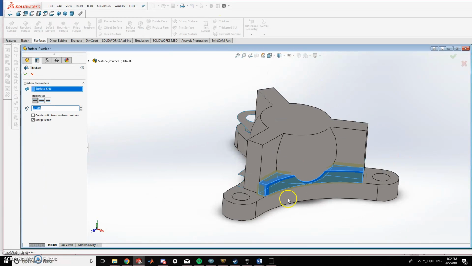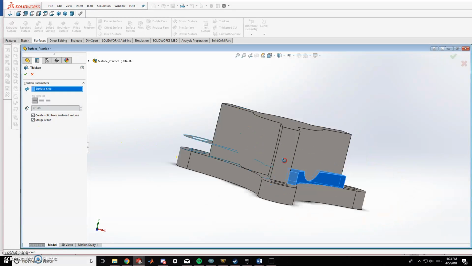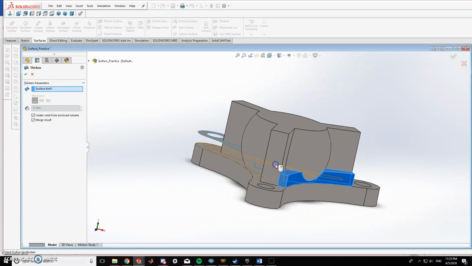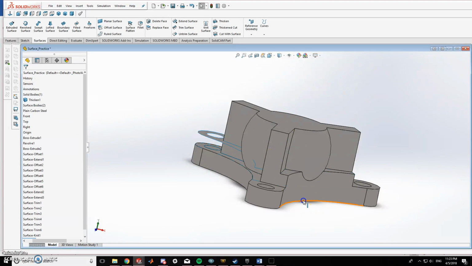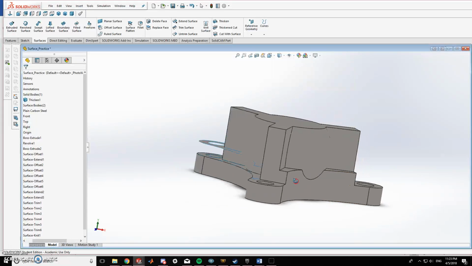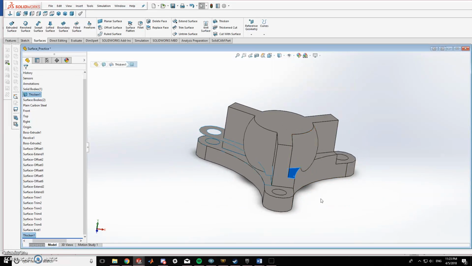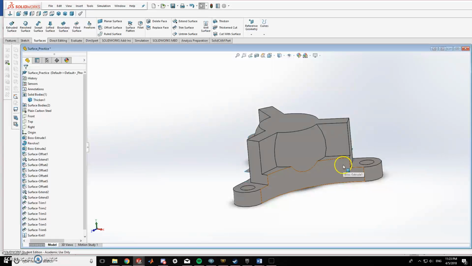So if we click on that, it's got a nice little create solid from enclosed volume option because we have an enclosed volume, and it's also got a merge result. So we're going to merge that with the body. Aha! Wow, there we go. We've merged our new body with the other bodies.